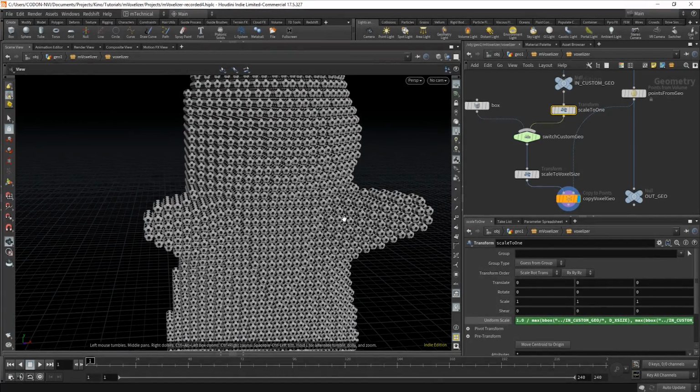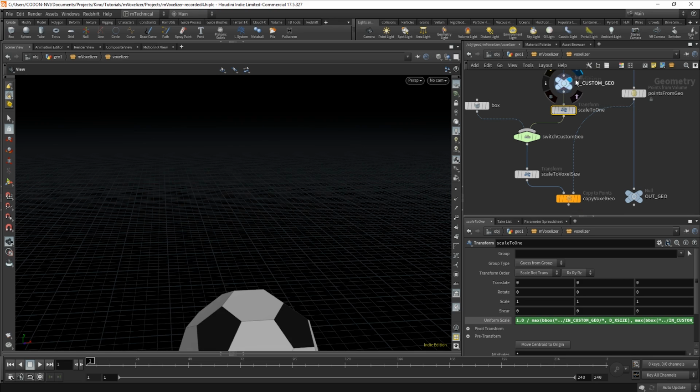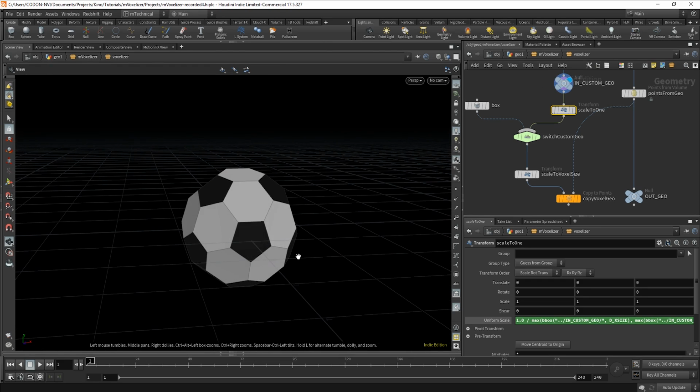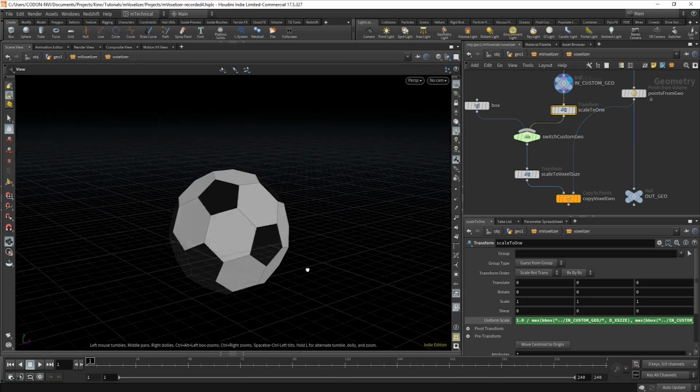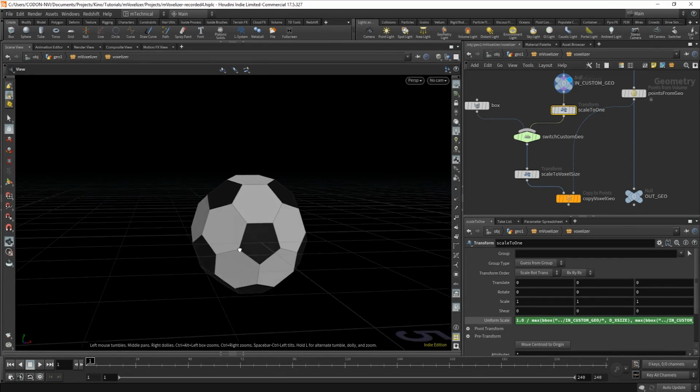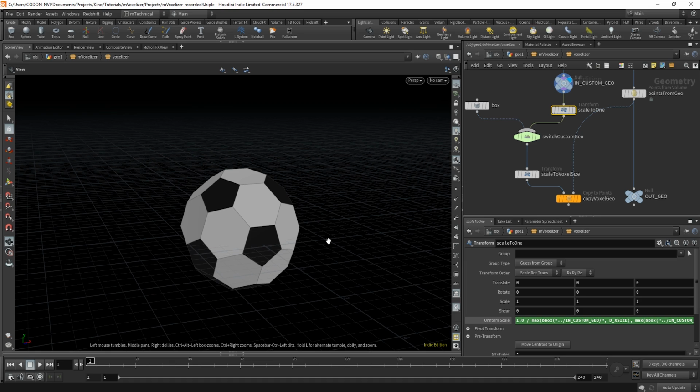One thing I want to add is that if we again jump up 2 levels, or let's just do it here, the geometry we have here is centered in our scene, and this is crucial for the copy to points sub. So I just want to make sure that the custom geometry that the user feeds into our asset is centered before it's being copied onto our points.